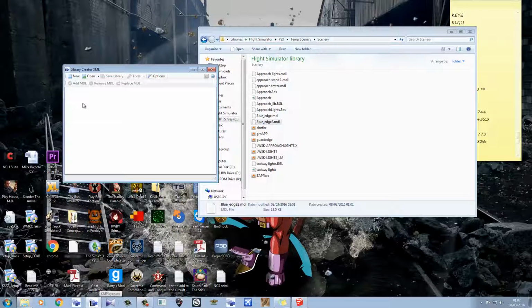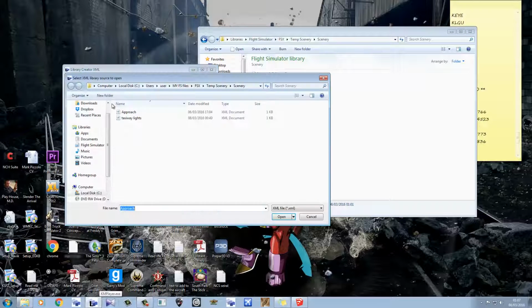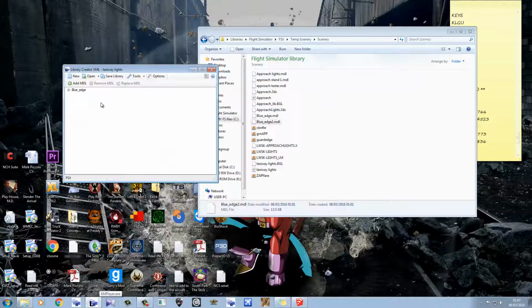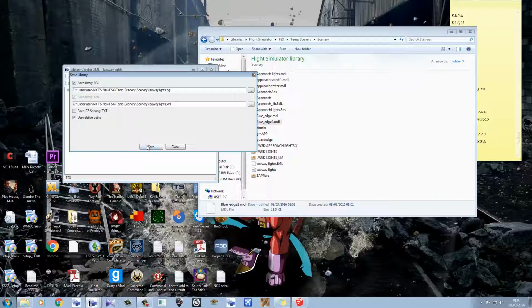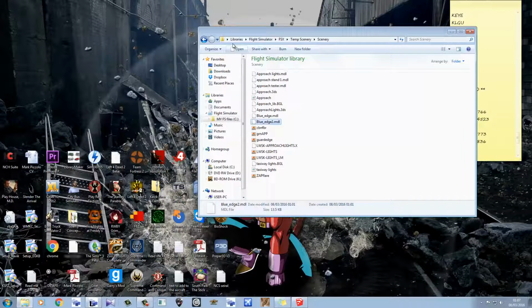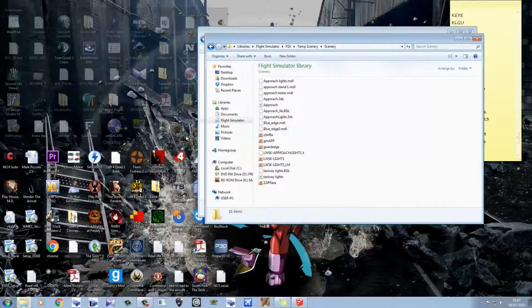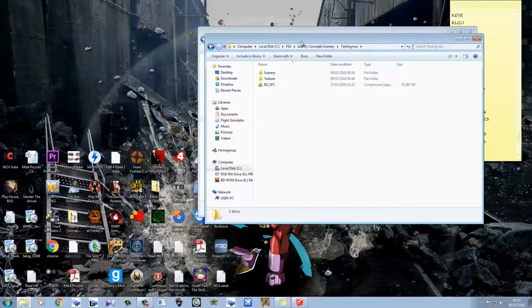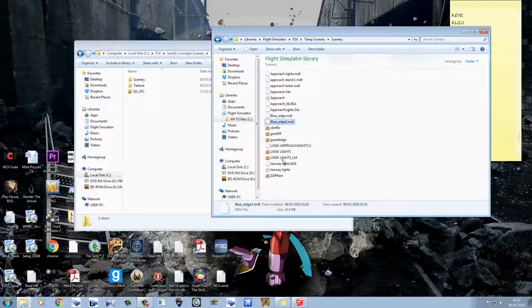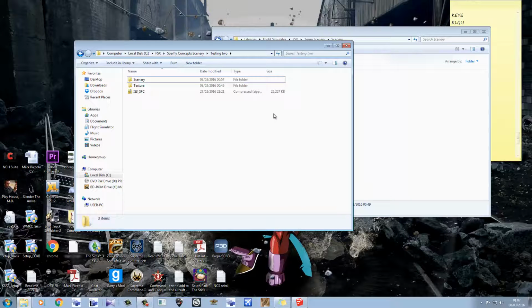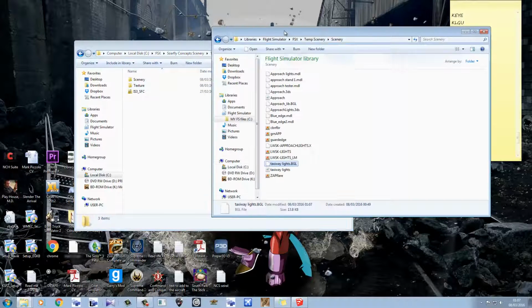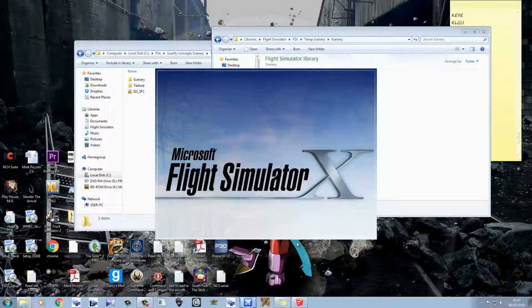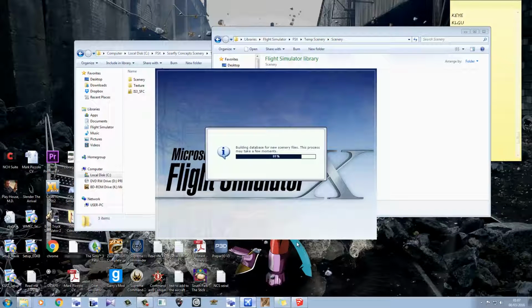Okay, we want Library Creator. Let us open the library. Taxiway Lights. I'm just going to swap this one out for Blue Edge 2. Then we save it. There we go. It's all well and good. Let's open up our flight sim folder and just drag our Taxiway Lights BGL into there. I've already got the textures in there, so we don't need to do that. All we have to do is open up Flight Sim and give it a test.